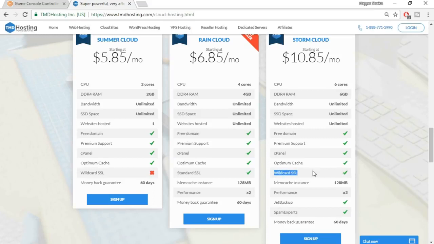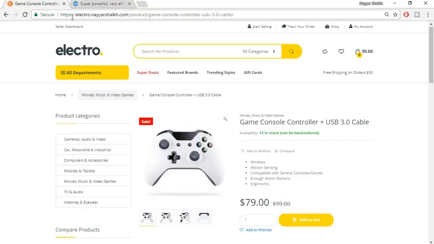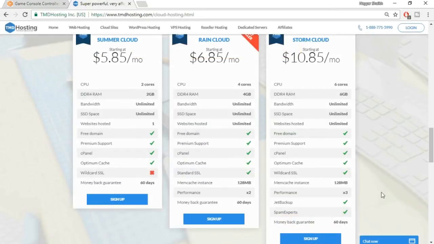Okay, and it has wildcard SSL. It means that not only will you get an SSL certificate for one domain name, but for many different domain names. For example, if you see the demo website, it also has an SSL certificate. My main website nayyarshake.com also has an SSL certificate. So this is really amazing.